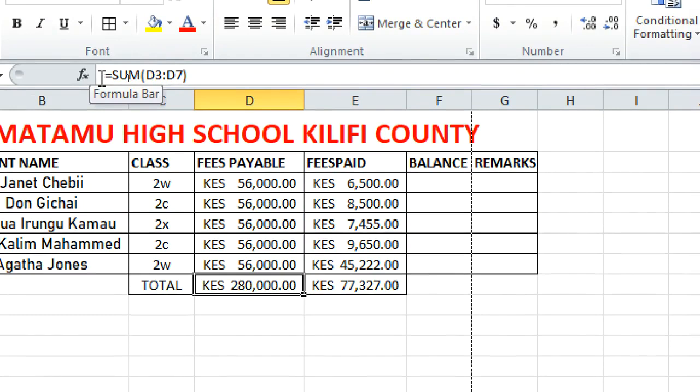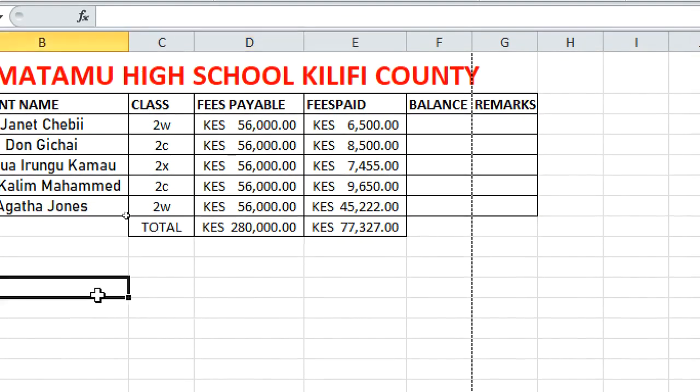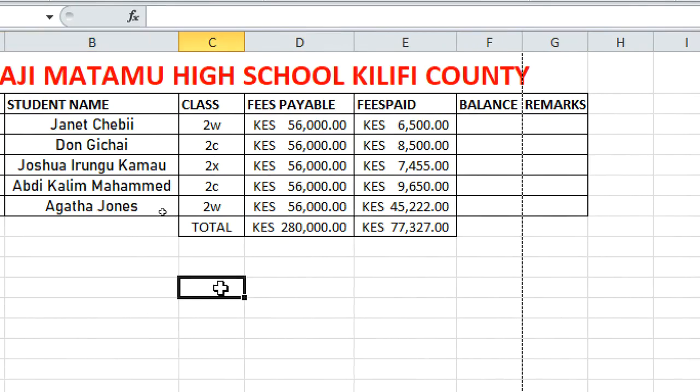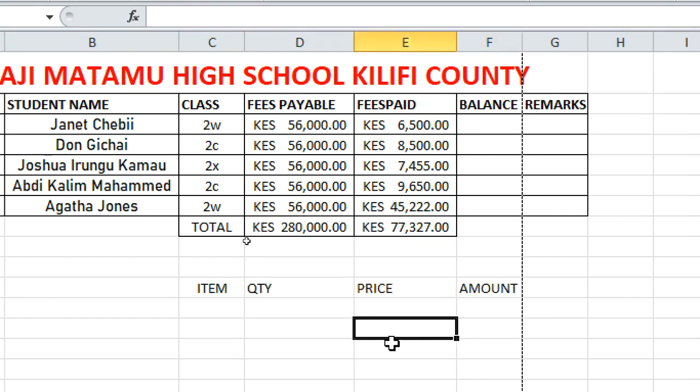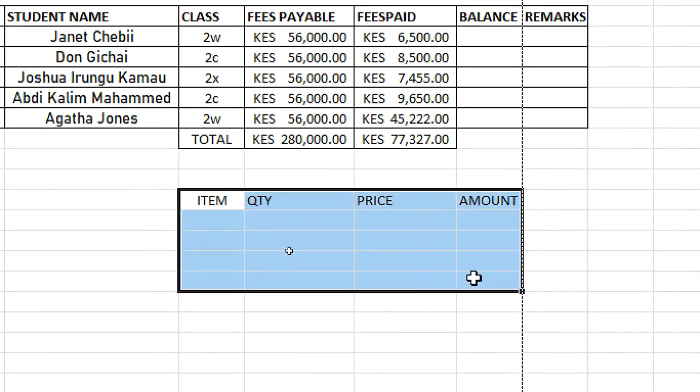So on the other hand, the next function is product. For example, now assume down here I have an item, I have an item, I have an item. Then I have quantity of the item, and then the price. We have the quantity, we have the price, and then I want to see the amount paid. So let me just use this one for demonstration.